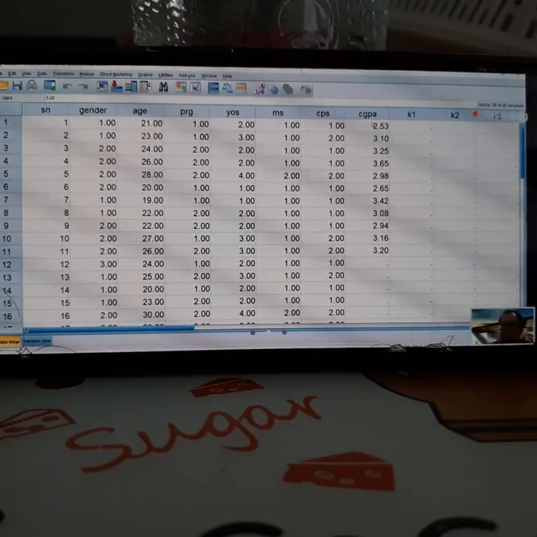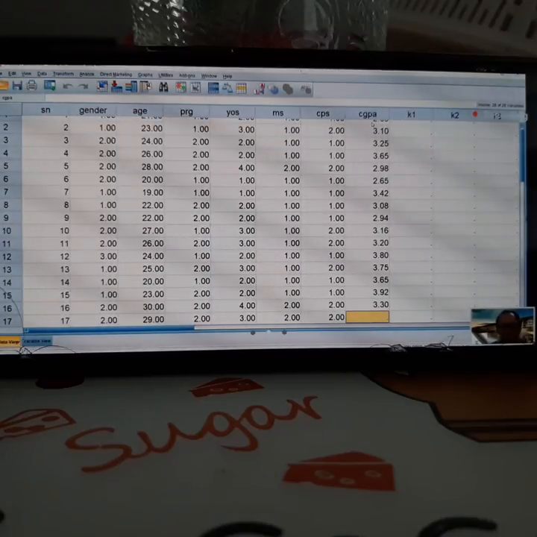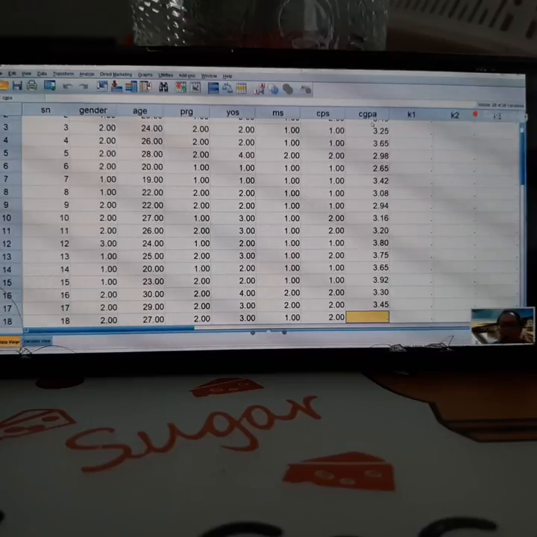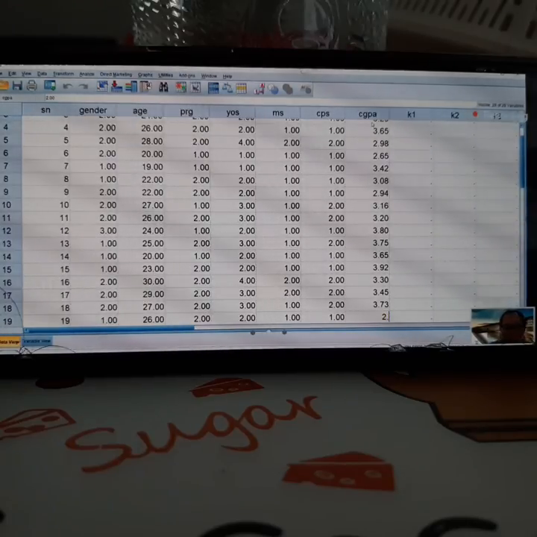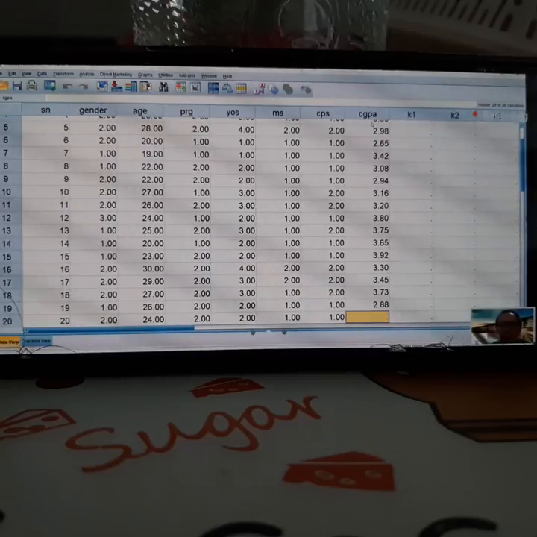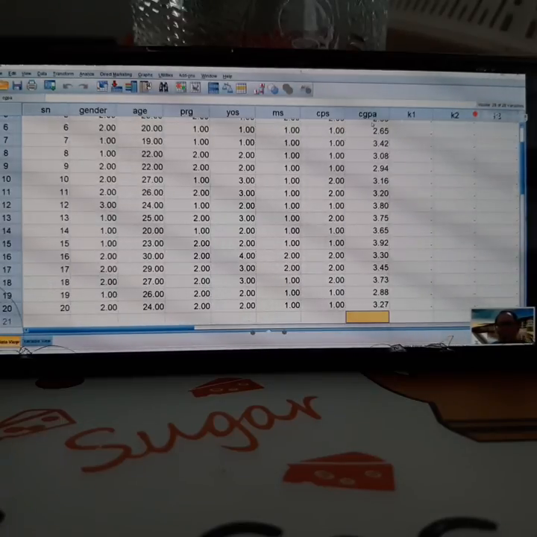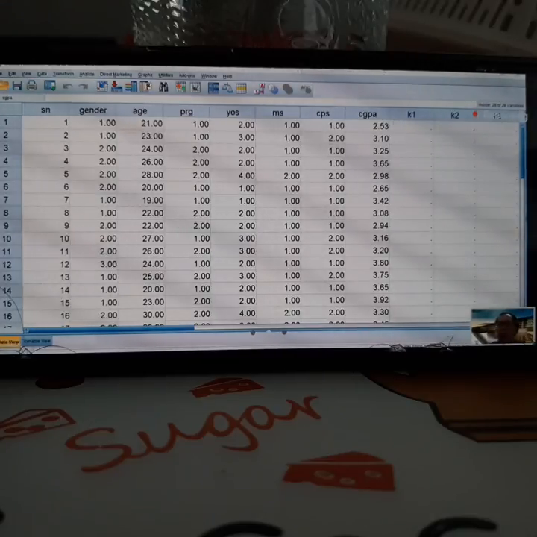Okay, this one can be 2.0, 3.80. I got a Dean's list, 3.75. Dean's list is 3.65 and above. 3.65. Wow, very good result. 3.0, 3.30, 3.45, 3.73, 2.88, 3.27. Okay, all the CGPA results also I key in.